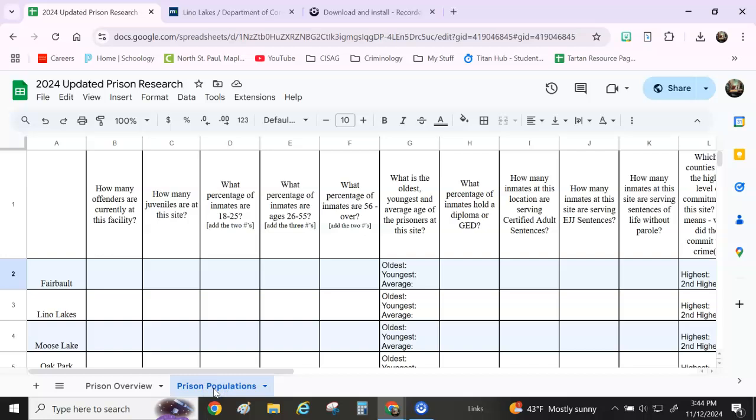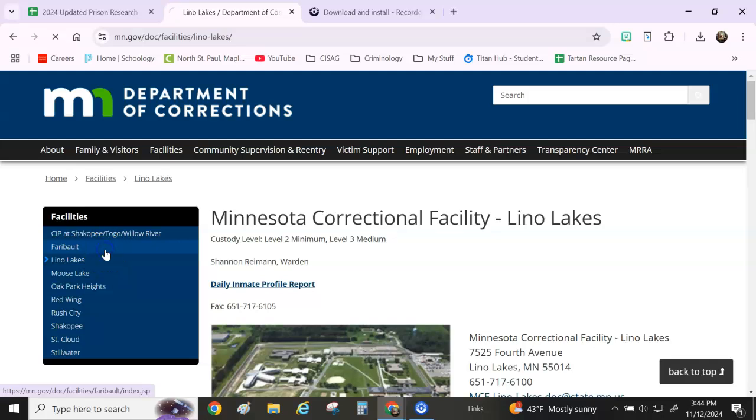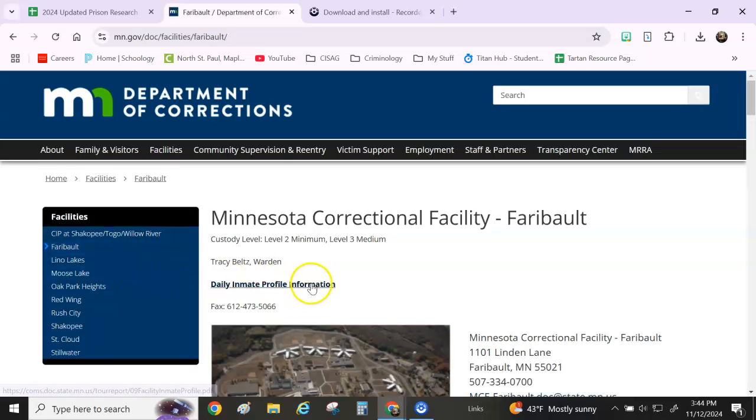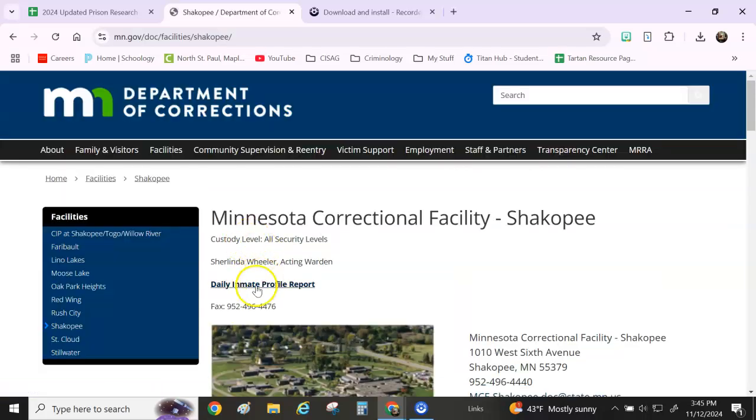The second page is where a lot of the data comes from. And where you find the data is in every one of these prisons. Every day there has to be an update of the inmate profile. And so if you go to any one of these, it's going to have that document available for you.